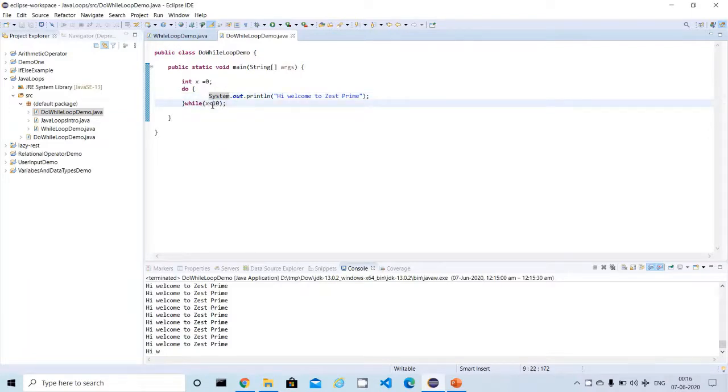So I have to increment the value. I have to change the value to make this condition true or false at a certain time, to make this condition false at a certain time, right? So to do that, what I'm going to do is increment x every time. First it will come, execute, and try to increment the value, and it will check the condition, and x will become 1, true.